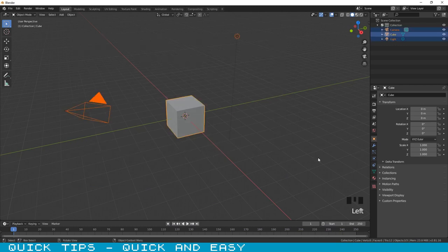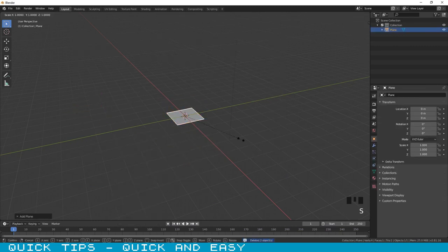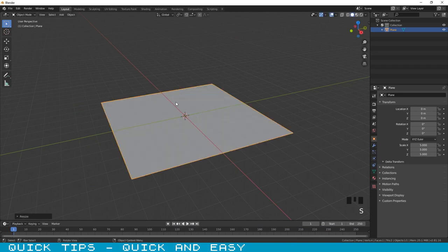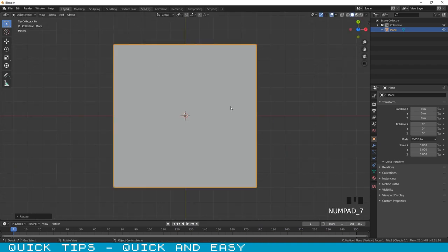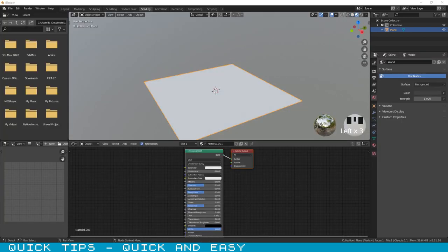First, make sure that your PNG file is with transparent background. In Blender, I will create a plane. This is where I will apply the image texture. After that, please go to the Shading tab and create new material using Nodes.